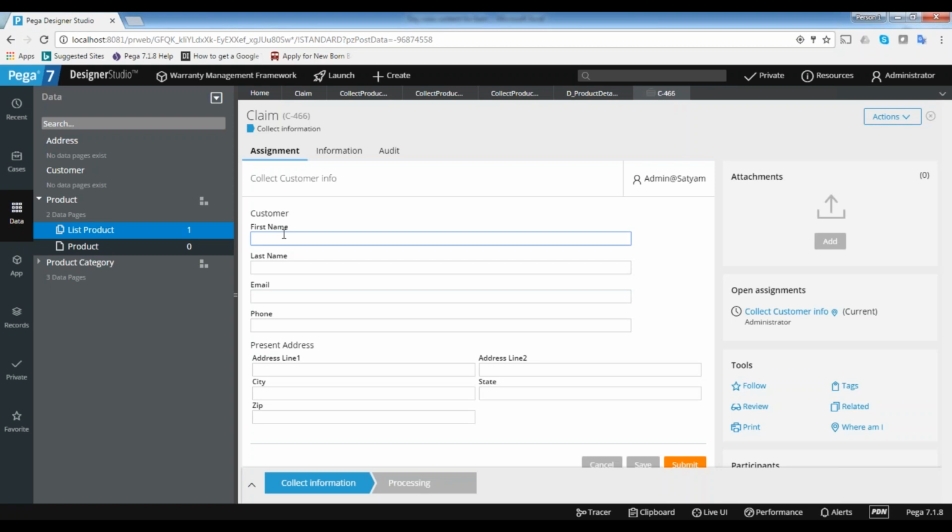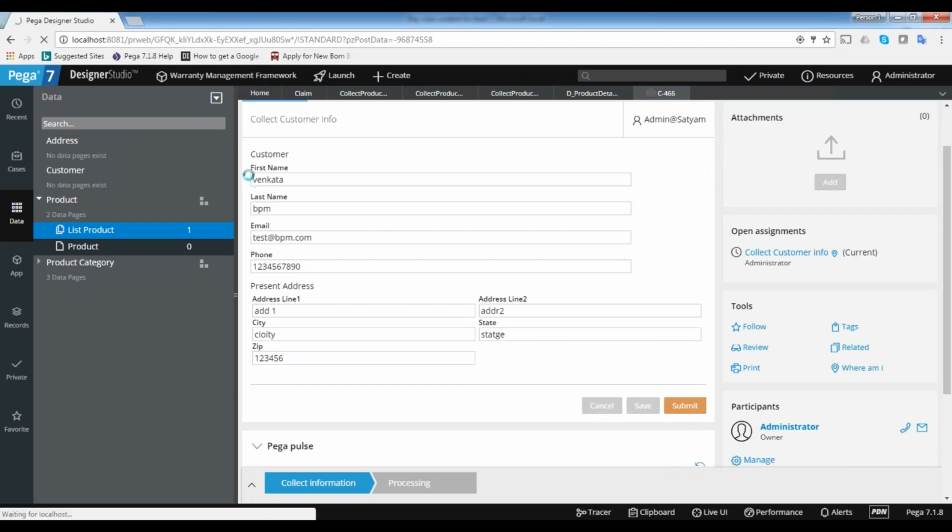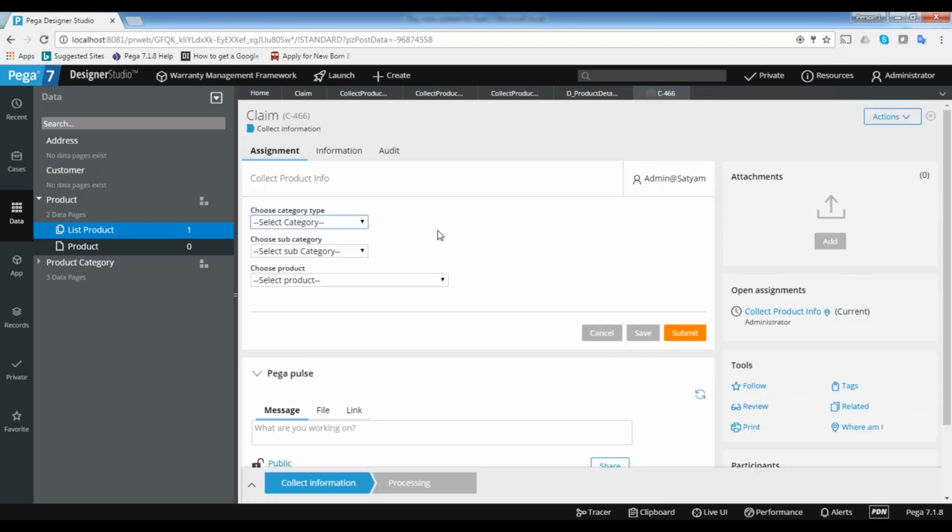Discover this one. Now let's say I'm giving some data. This is like Venkat, BPM, let's say I'm giving test underscore BPM .com, 0, let's say address 1, address 2, city, state, 1, 2, 3, 4, 5, 6. I'm giving it like this. Now when I submit it, somewhere else this data should be stored, right? Somewhere else the data should be stored, obviously.